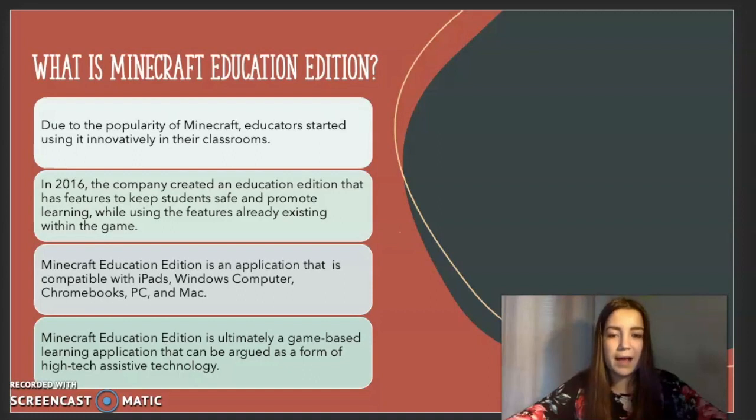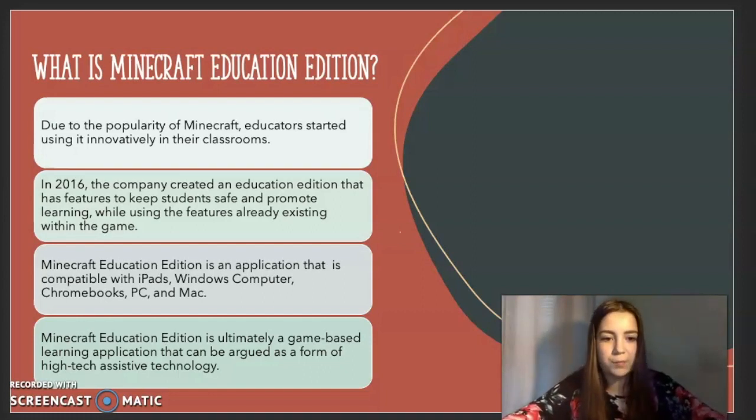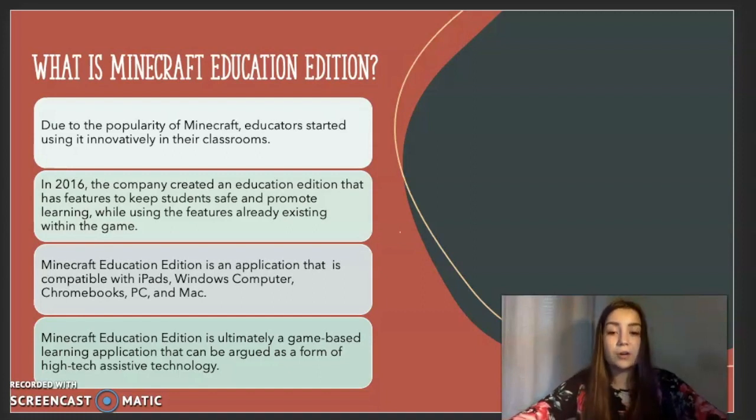So building off of that, something that came with Minecraft and a new model of it is the Minecraft Education Edition. So due to the popularity of Minecraft, educators started to think, how can I use it in my classroom? They started to use it innovatively in their classrooms. Since so many teachers did start using Minecraft, in 2016, the company actually created an education edition. Same company that created the game, the popular #1 game itself, created an education version. And basically the goal of that was to have features for students and to help make it easier for us teachers to use.